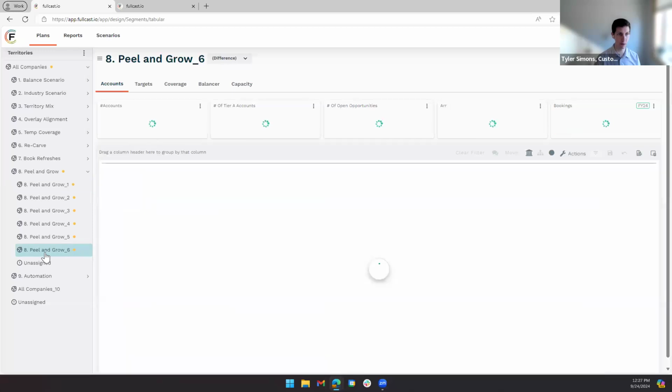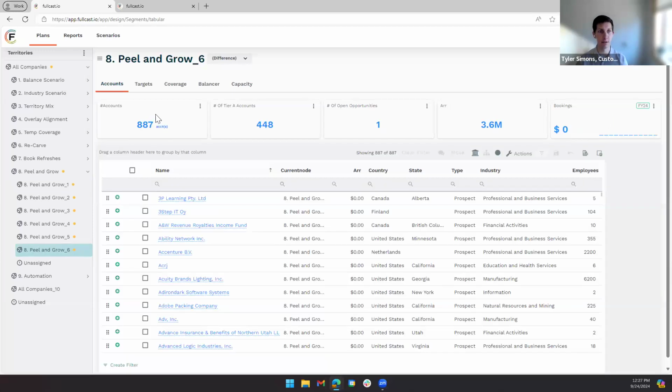Now, if we go into that peel and grow 6, which is the one that we did build, here's the outcome in terms of the number of accounts, the number of tier A accounts, etc. as it relates to that territory. We're good to go, and we have an additional book for whenever we hire that new person.